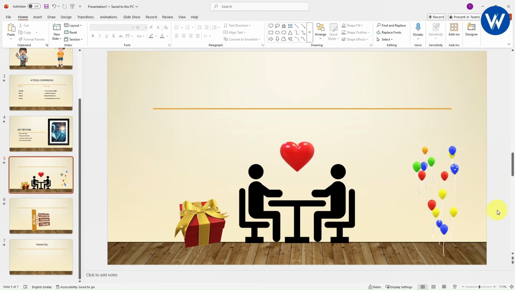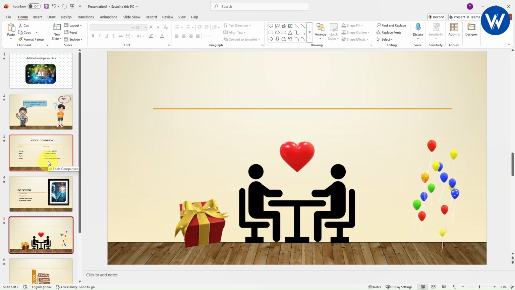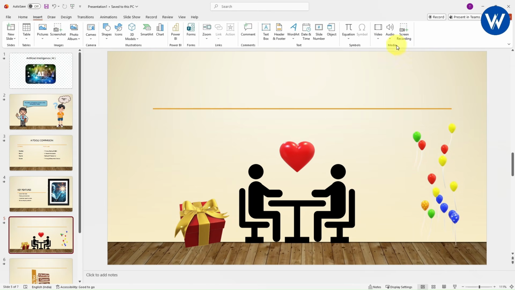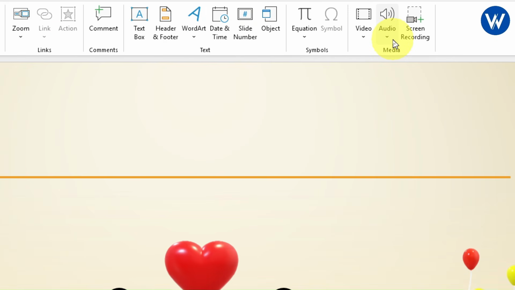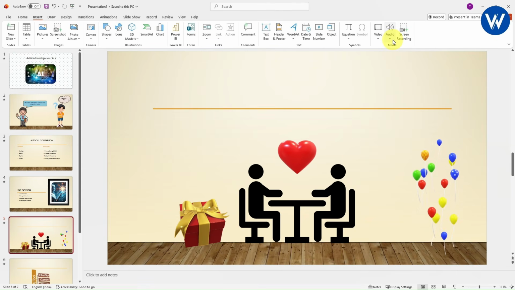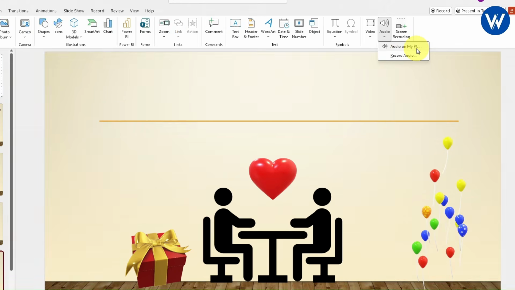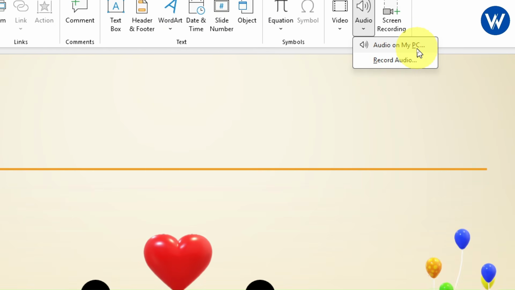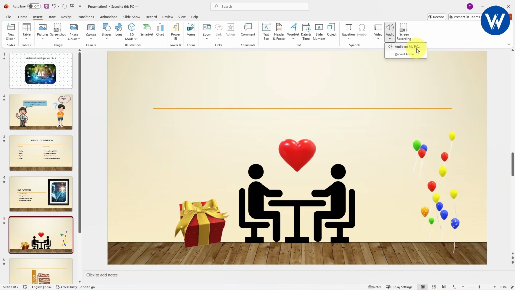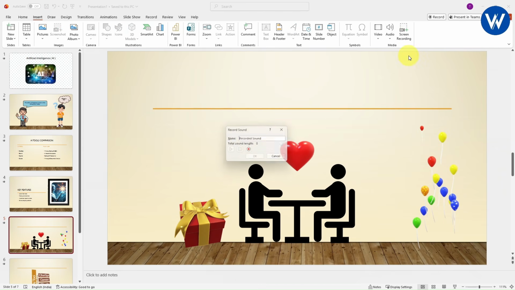Okay guys, we are left with the last two options, which are insert audio and insert video. Let me show you how you can insert. Go to the insert tab. Here you can see these are the two options available, audio and video. First let me show you how you can insert the audio. Let's suppose if you already have an audio on your PC, you can go with the first option. I will click on this record audio.